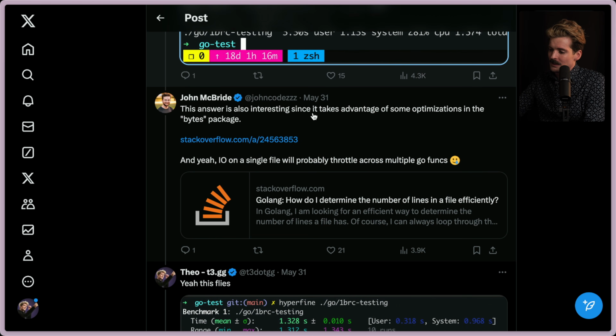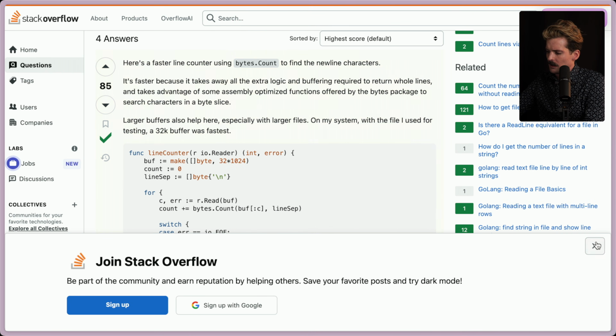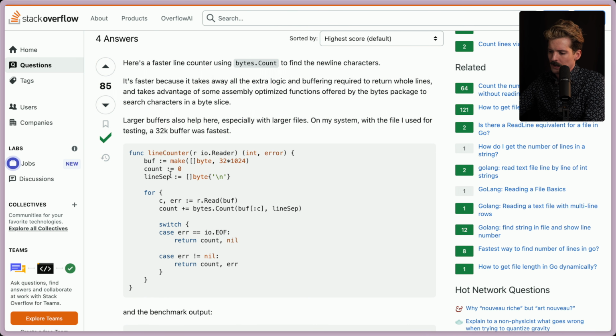The answer is also interesting because it takes advantage of some optimizations in the bytes package. IO on a single file will probably throttle across multiple Go funcs. But this answer that John found here was actually really interesting. Function line counter, buff, count, line sep. So we're setting the separator as the byte code for \n. And then we're just hunting through each character, trying to find those as fast as possible.